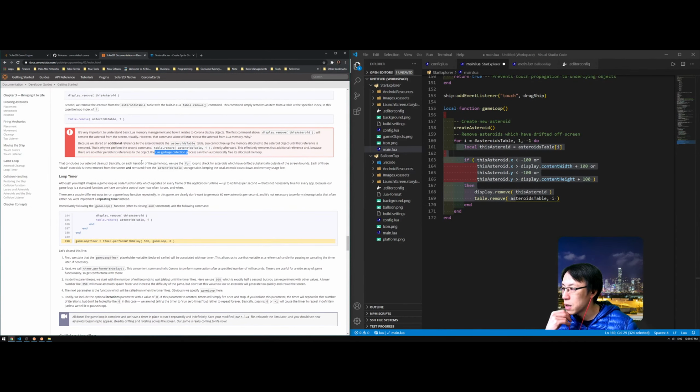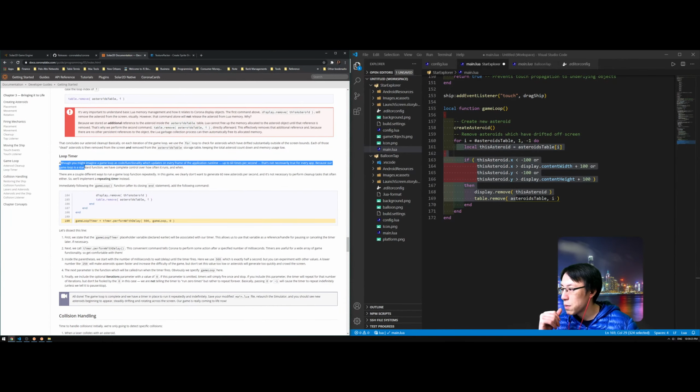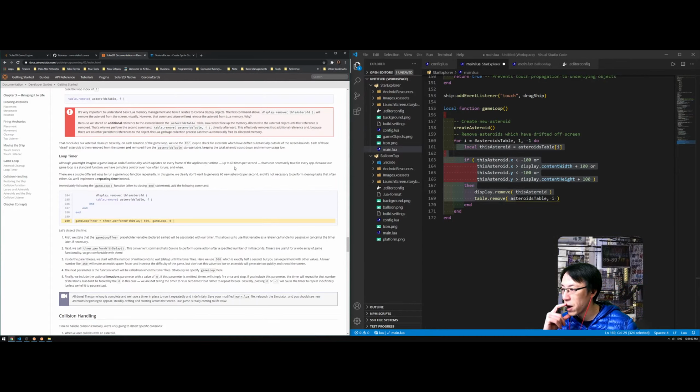Basically, each iteration of the game loop, we use it to check, and then the data are removed and done. So the loop timer: although you might imagine a game loop is code running on every frame, up to 60 times per second, that's not necessarily true for every app, because our game loop is a standard function. We have complete control over how often it runs and when.